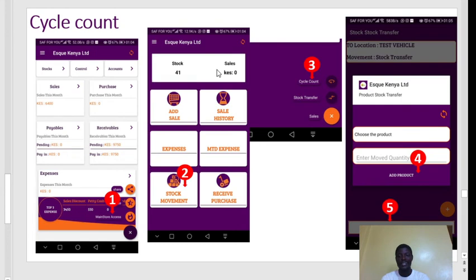Then the next thing is, after you've done your cycle count, it does not affect your stock. It just confirms that whatever is in the system is the same as what is on the ground.